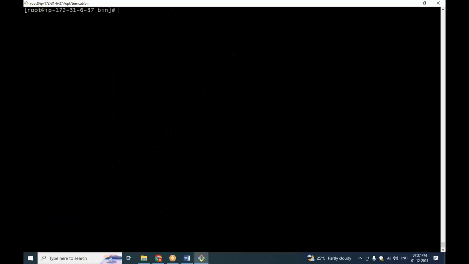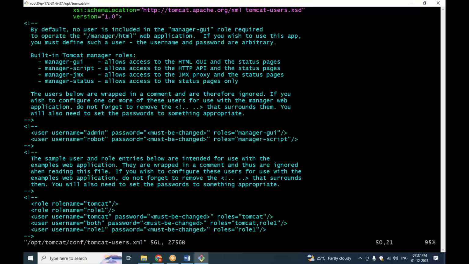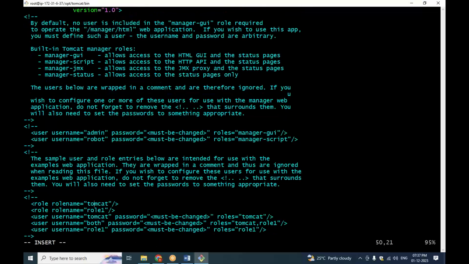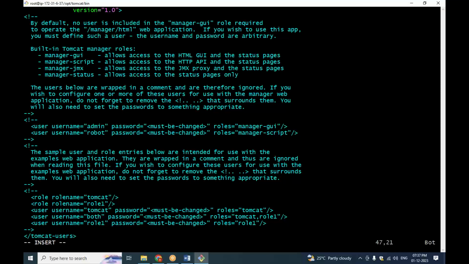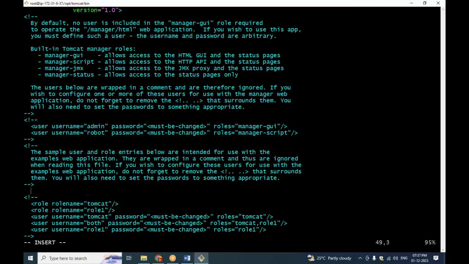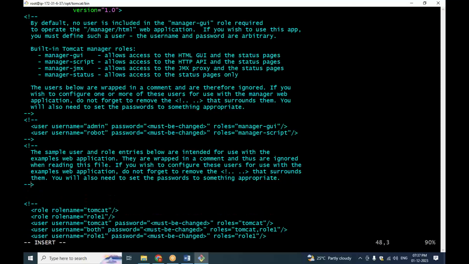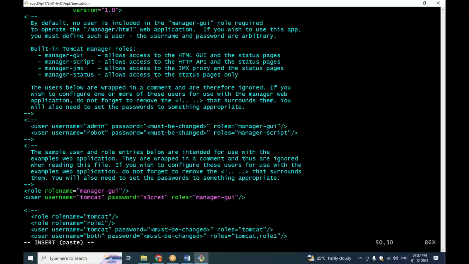What is the page? /opt/tomcat/conf/tomcat-users.xml. Now be careful. You should not disturb anything here. Yes. Paste here and apply that. Username is admin. Password also admin.